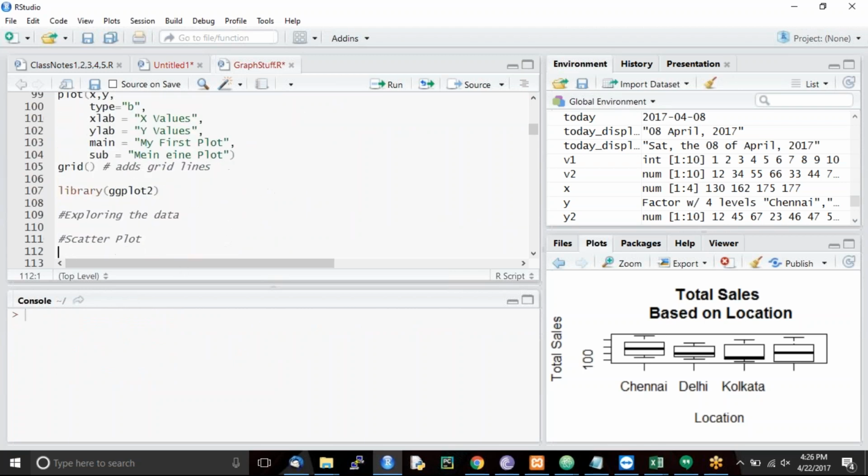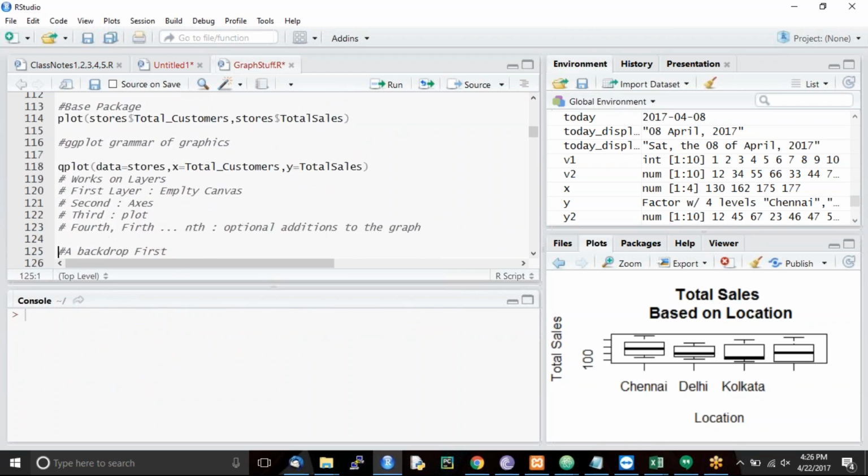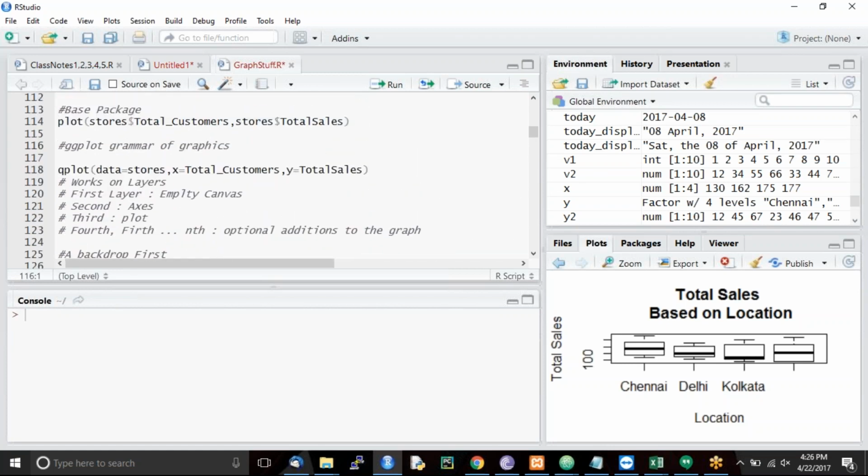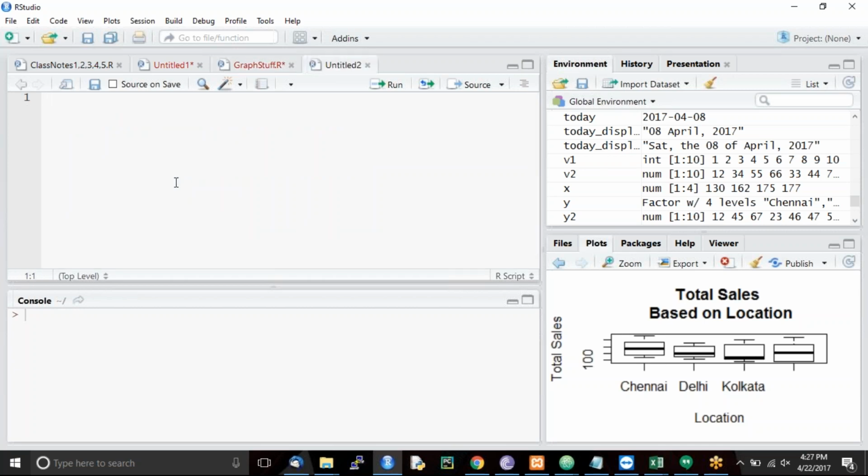Now let's see some examples from ggplot. So ggplot is something which is created by RStudio. GG stands for Grammar of Graphics. It is aimed at giving a robust representation of your graphs. So it works on a few principles. It works on layers. So your first layer is an empty canvas.